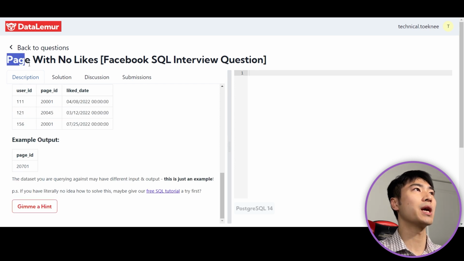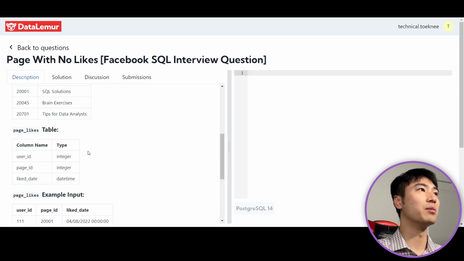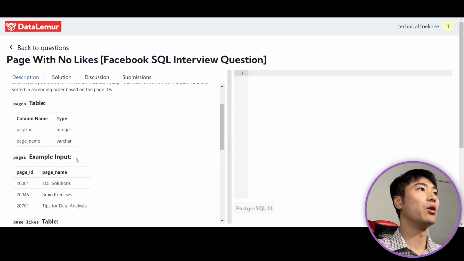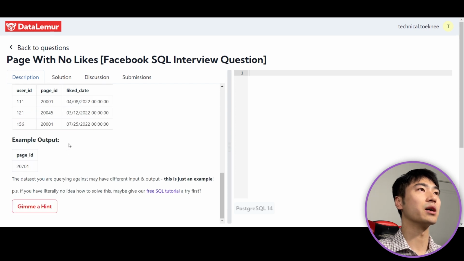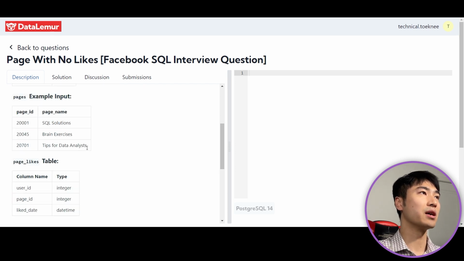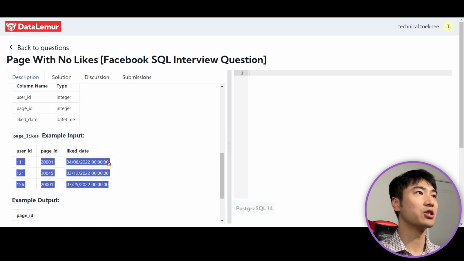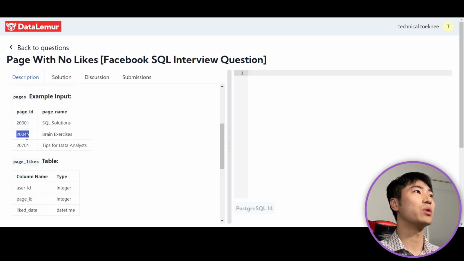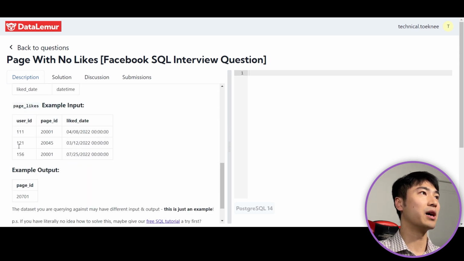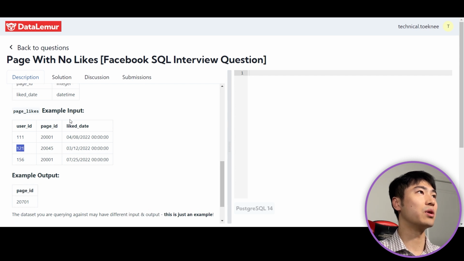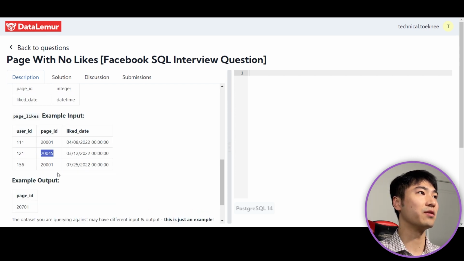Since this question is called pages with no likes, what we want to output from these two input tables is all the pages that exist that have no likes. So in this example provided by the website, we see that there are three pages that exist with page IDs this, and this. And we can see that page ID 20,001 has user ID 111 who liked that page on this date. So we know that page has a like, so we don't want to include it. Furthermore, we see 20,045 also has a like by user ID 121. So we also don't want to take page ID 20,045.